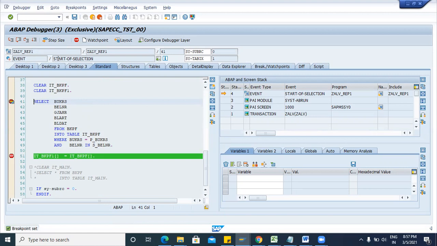Basically we are having different types of events: at selection-screen output, at selection-screen, load-of-program. First we use load-of-program, then initialization. This is the sequence that you have to remember. First is load-of-program, then initialization, then at selection-screen output, then at selection-screen, then we use start-of-selection, end-of-selection, top-of-page, end-of-page. So these are different types of events. I will explain all the events tomorrow, then ALV.